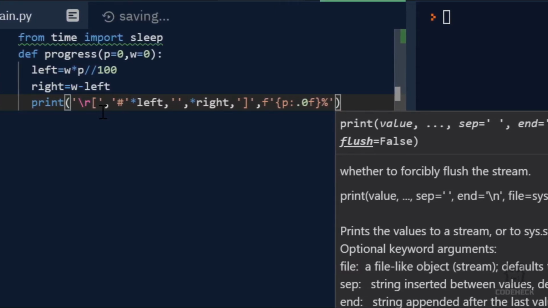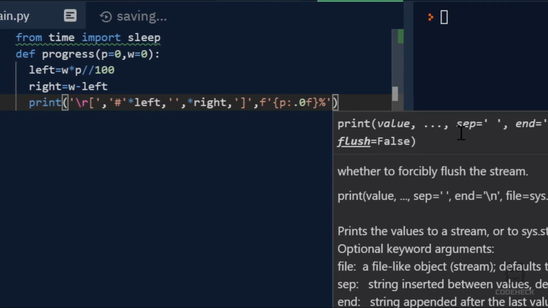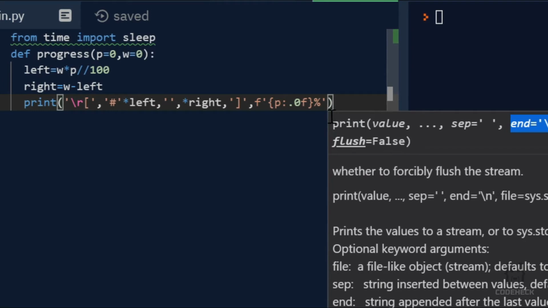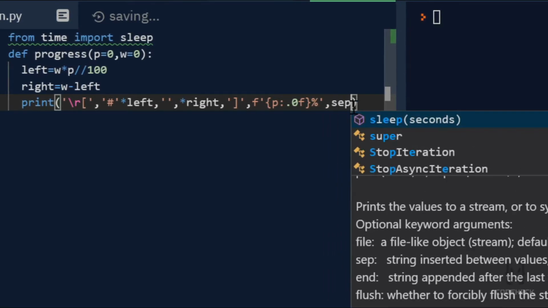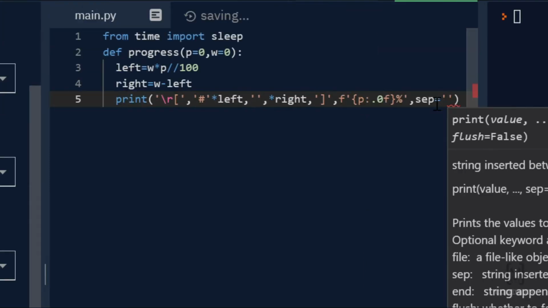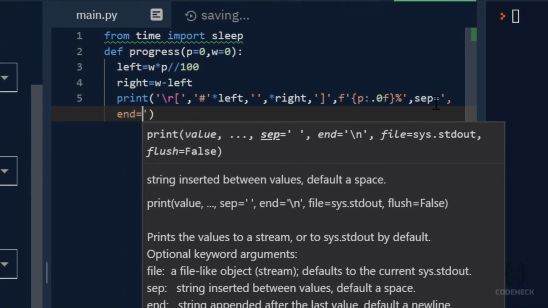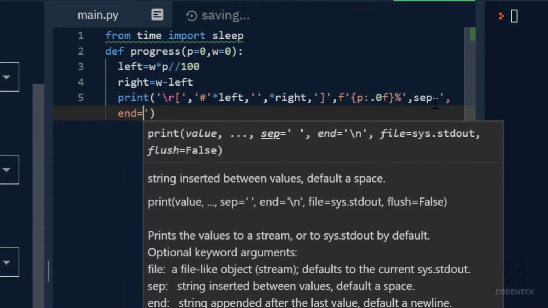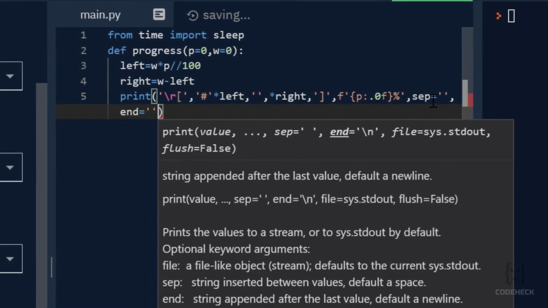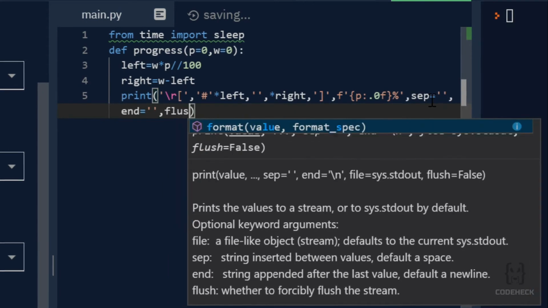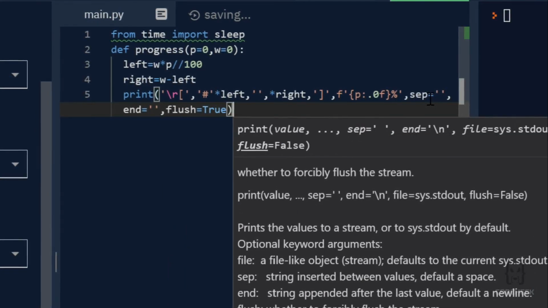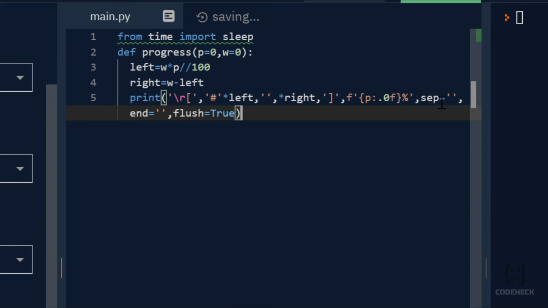After that, as you can see, the syntax needs a separator and an ending value. Let's use sep equal to empty quotation, end equal to empty quotation as well, and you can use the flush function as well or not. Let's set flush to true, it will flush the buffer.